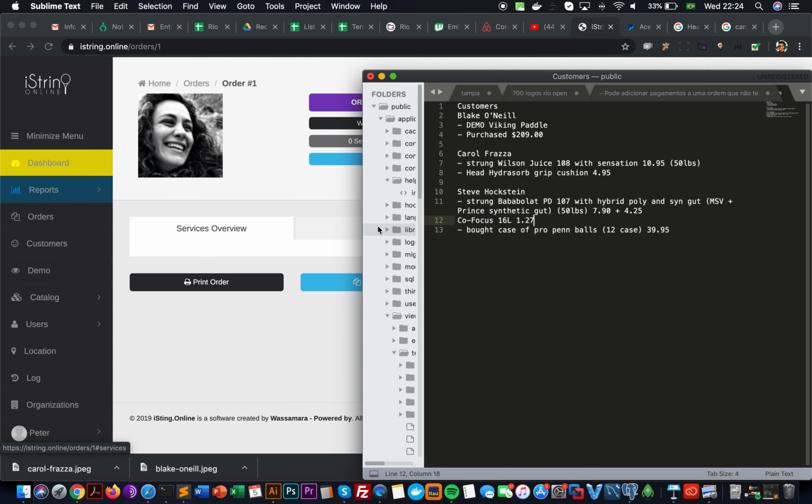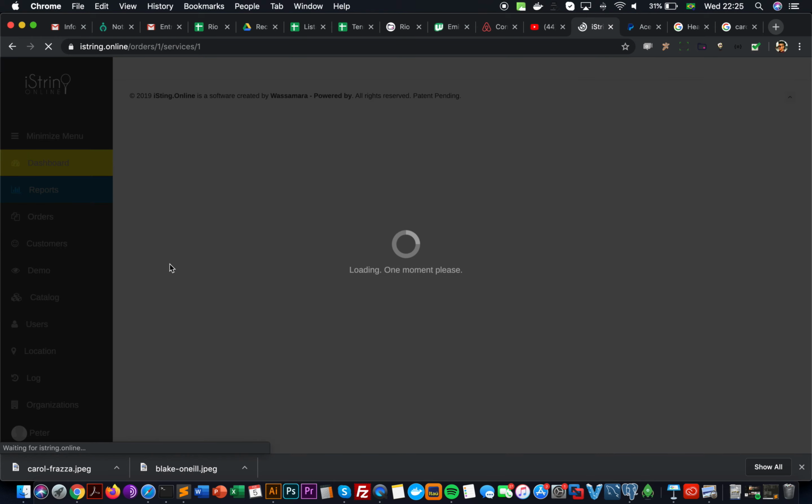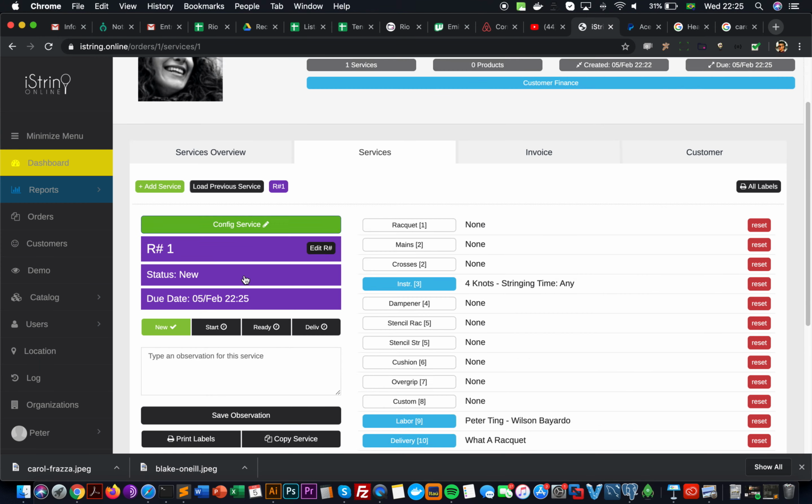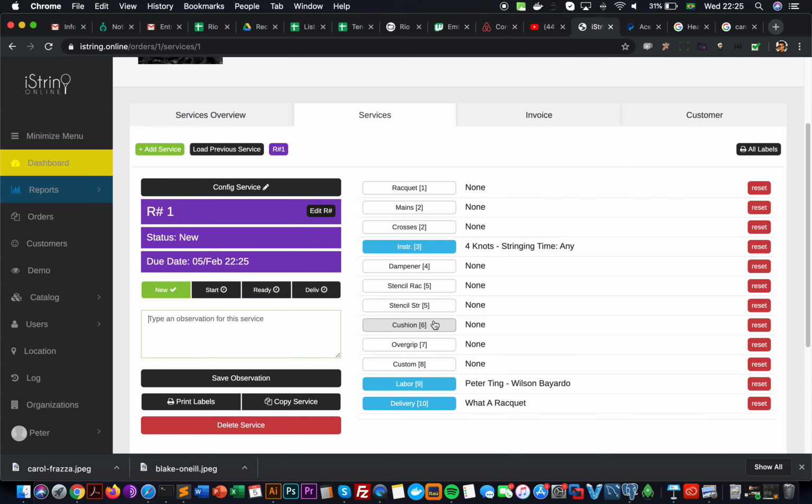So what is she going to do? She's going to string job her Wilson Juice 108. I don't know if I have this racket, so let's add a service. And once you add a service, here's all the setup: the ID of the service, which is number 1. Status is new. Due date is February 5th. Here's the status, which you can click to make any changes. If you have an observation, click over here. You can print out the labels. And here you can do one by one to fill out the specs about the racket to be done.